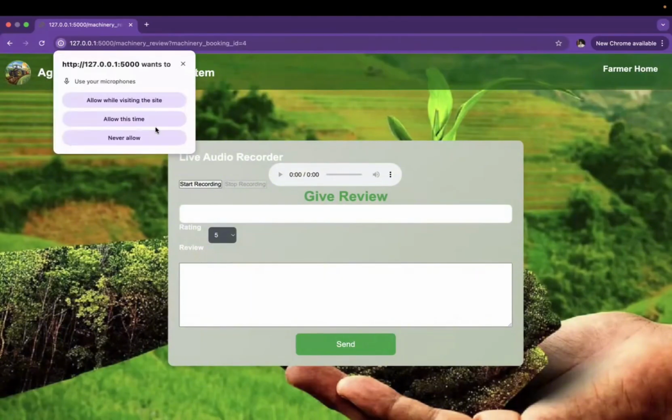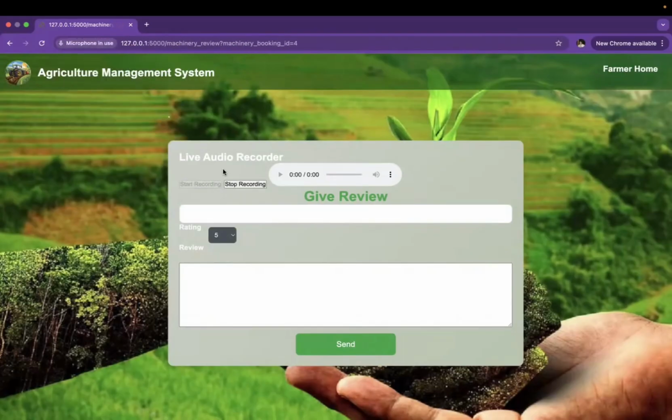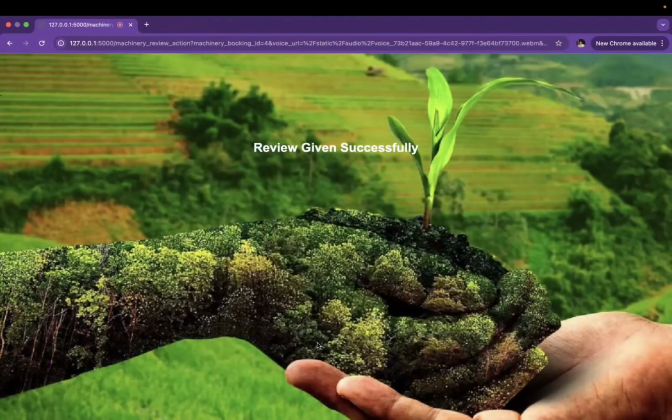So I'm going to go ahead and start this message. I'm going to say that this machine is really excellent and it's amazing. I'm going to stop it. That will pop up here, and this is my audio file right here. And this is my rating, 1, 2, 3, 4, 5. So I'm going to give it 4 and say that it's excellent in field. And I'm going to post it.